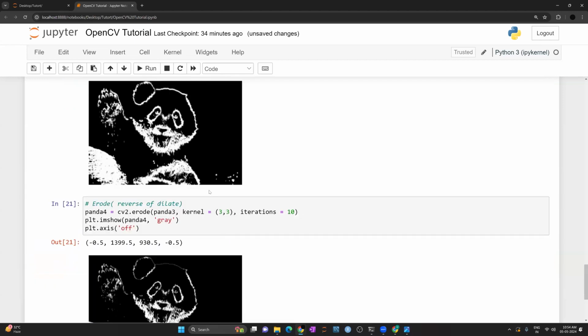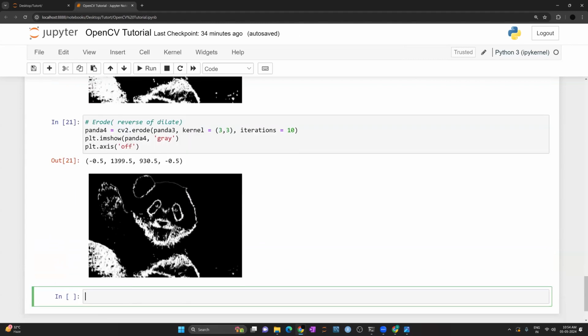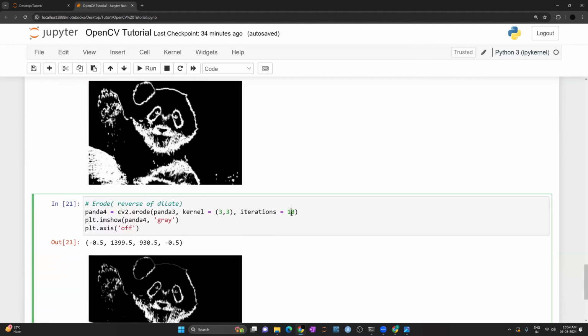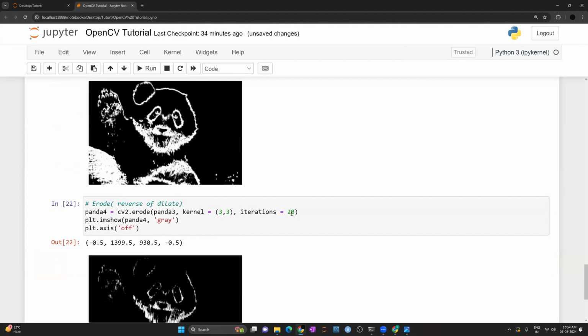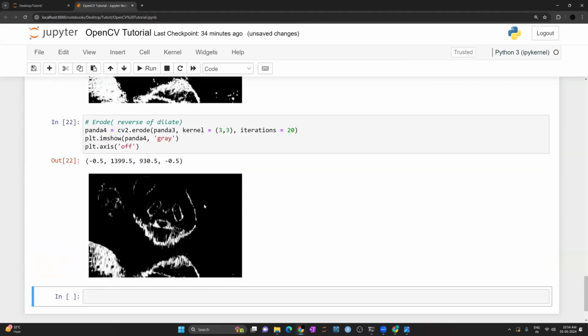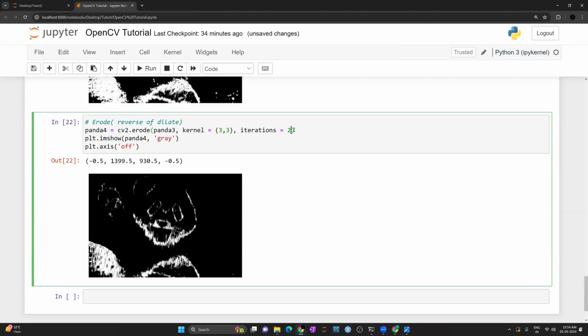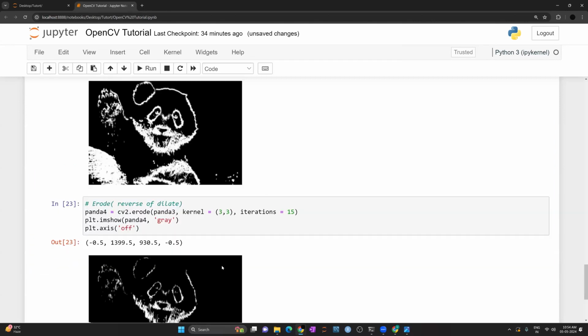So here you can see a difference between these two. This was the image I have taken after the erode function. You can see these are a little bit lighter than this one. Let's increase it more to see a difference. Now you see it has kind of completely disappeared. Just to see the difference, I have done this. Here it is. So erode is the reverse of dilate, you can see.